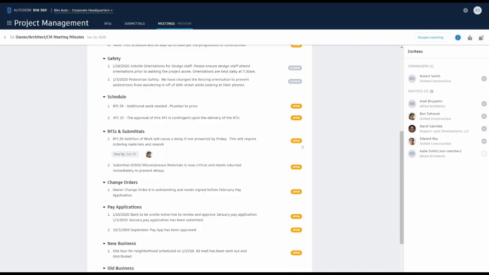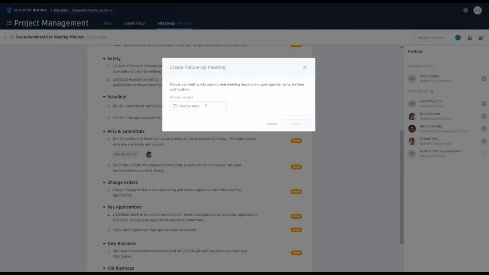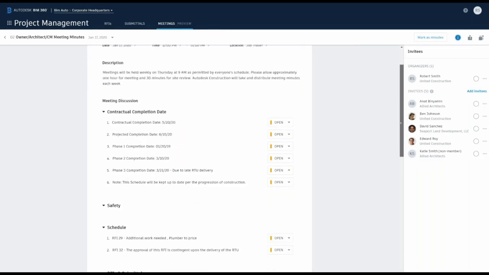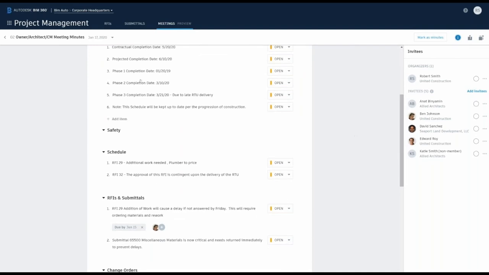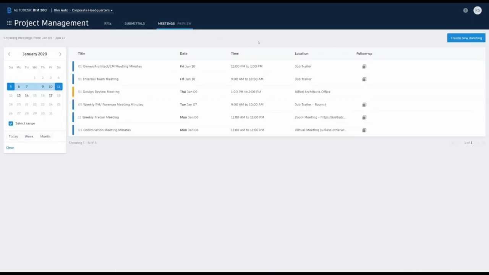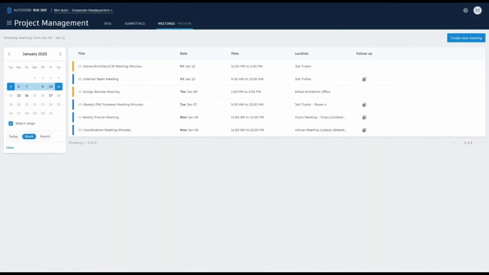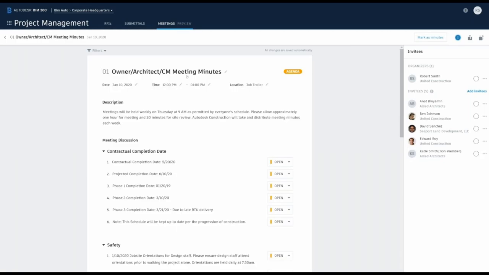And I can go and mark this meeting agenda now as minutes. Once I have marked this as minutes, I can export it, and I can also go and create a follow-up meeting. Choose my date for the follow-up meeting, set it within a week's time, gives Ben some time to go and sort out those action items. All the items from your original agenda that were left as open would automatically copy over onto your new follow-up meeting. And all your meetings will have a location, a date, and a time, and you can see where follow-up meetings are attached to existing meetings. Again, this can be exported and used again and again.